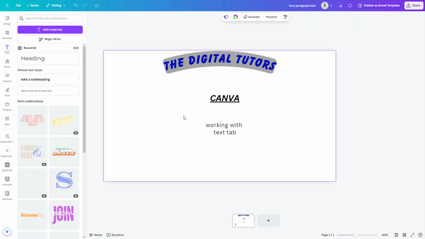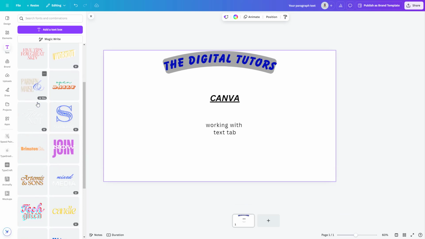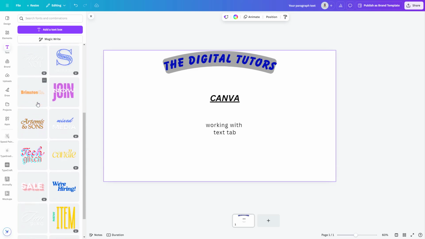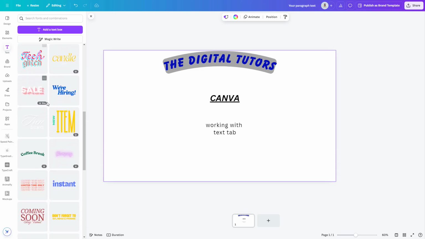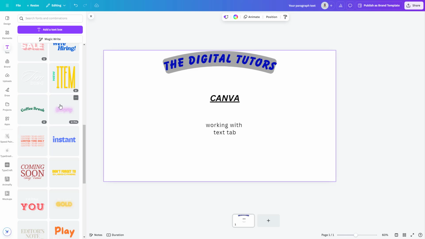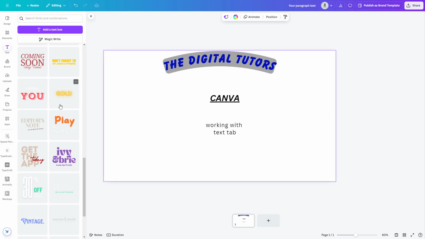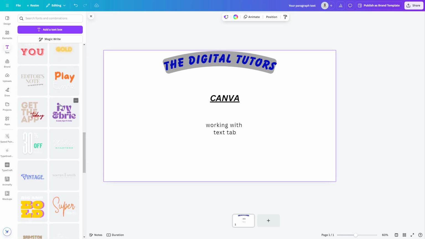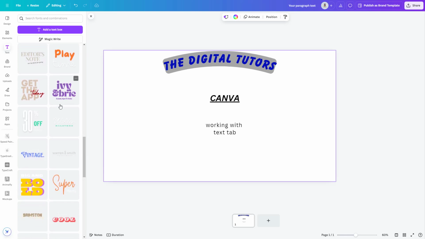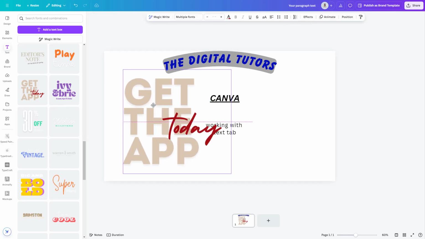Let's explore preset font combinations. Canva offers a selection of preset font combinations, which are a huge time saver. If you're unsure about pairing fonts, these combinations are designed to complement each other and take the guesswork out of creating visually appealing typography. You'll find combinations like bold headlines paired with sleek body fonts or elegant script paired with simple sans serif fonts. Just click on one of the combinations and Canva will add it to your design, with all the styling already applied.